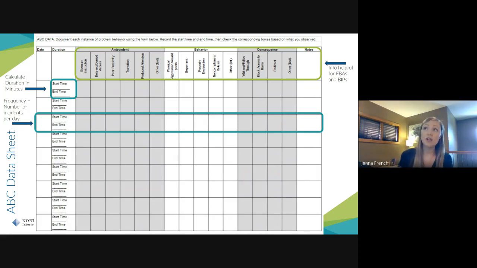So in the first column, you would fill in the date. The second column is the duration. So staff would track start time and end time. That's where you get your total minutes. And then they would just check the boxes that applied for antecedent, behavior, and consequence.